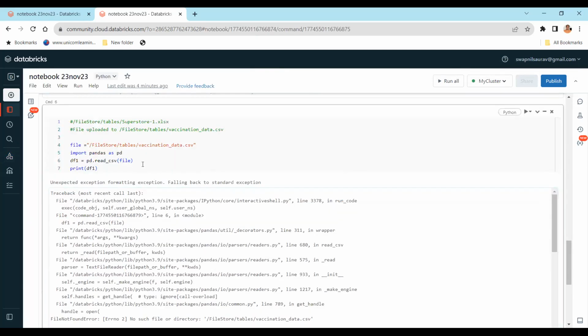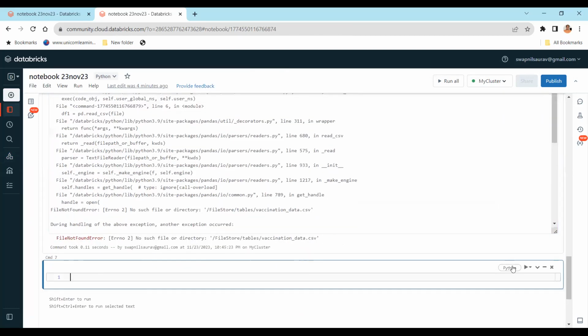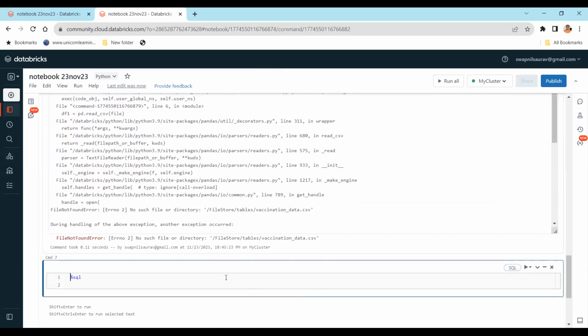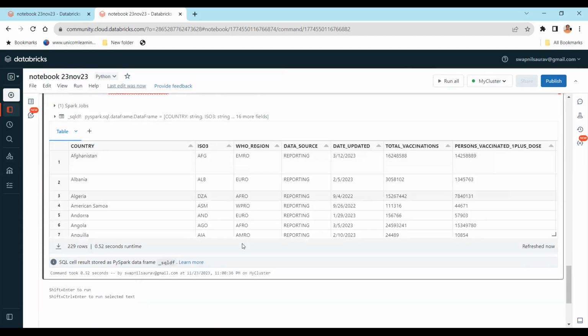So here now I go and add cell below, and select star from vaccination_data_1_csv. Okay, let's run it. So you have this.